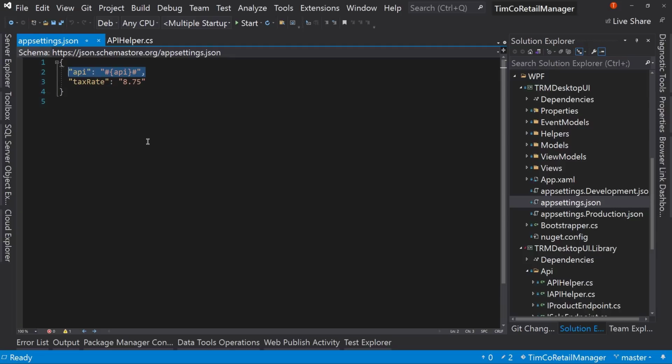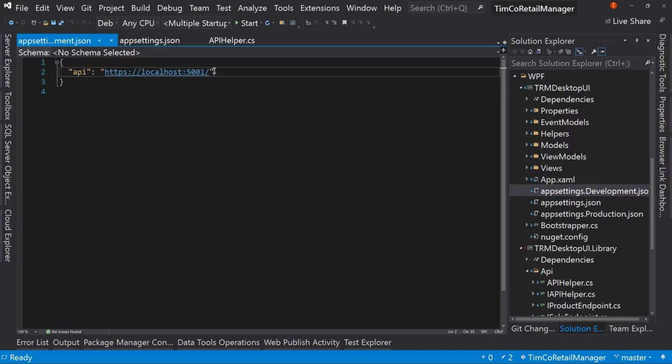And they say, well, but Tim, it doesn't work locally. That's not true if you set up properly for appsettings.development.json, which overrides that setting with the localhost:5001. So you have to have this entry, and you have to make sure that appsettings.development.json is overriding appsettings.json. Then you'll be fine. So with that, though, we need this API entry.